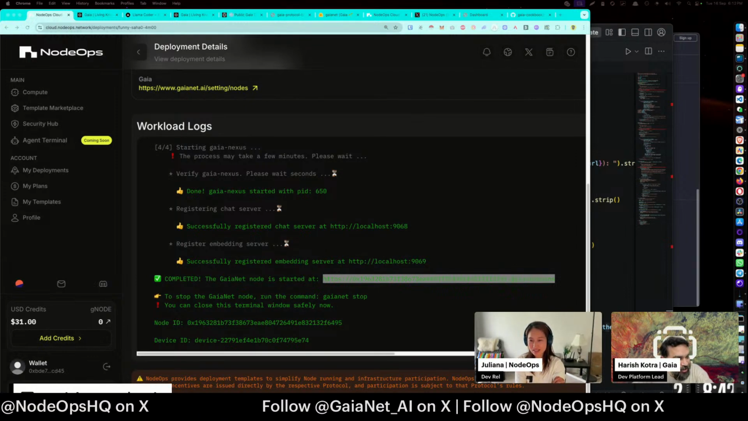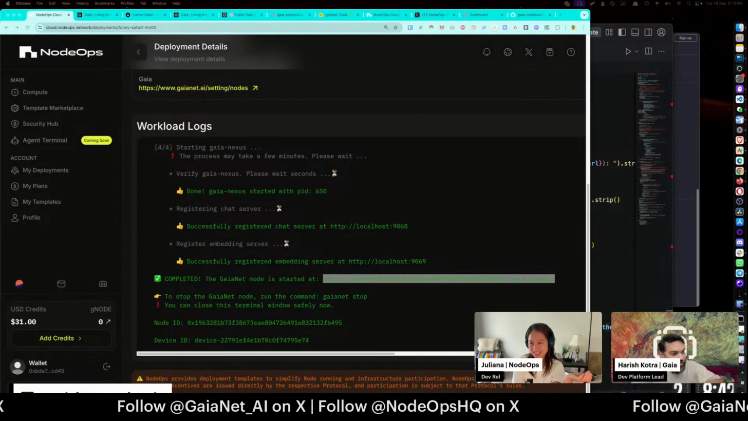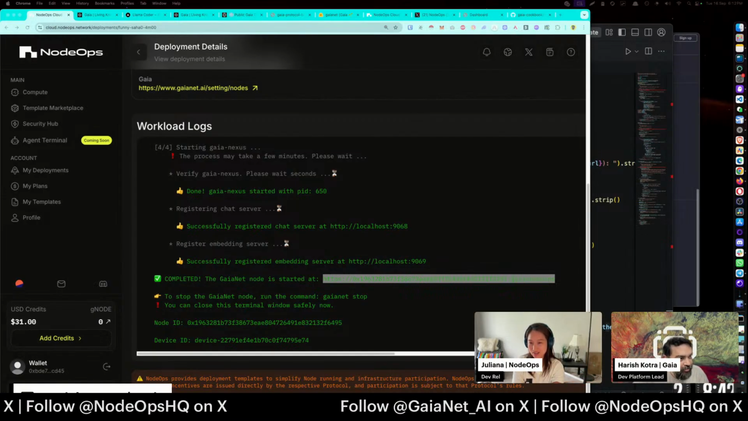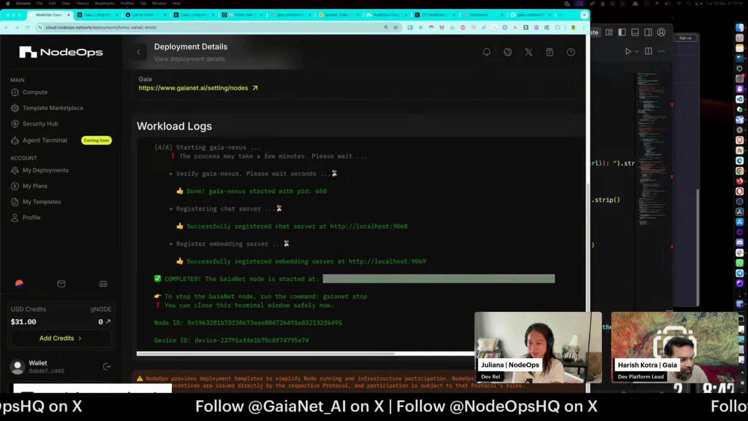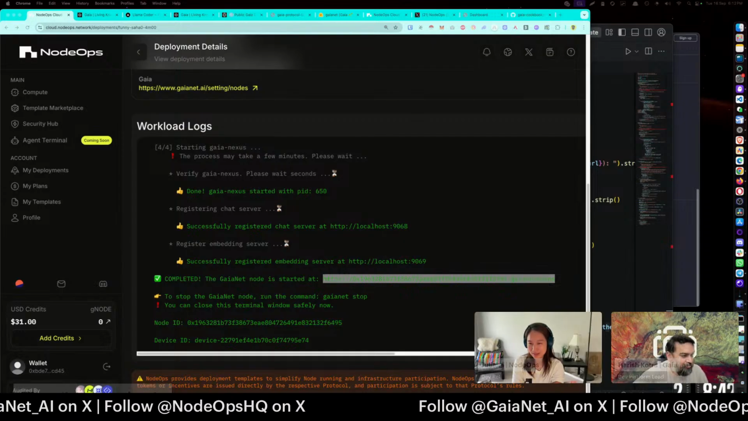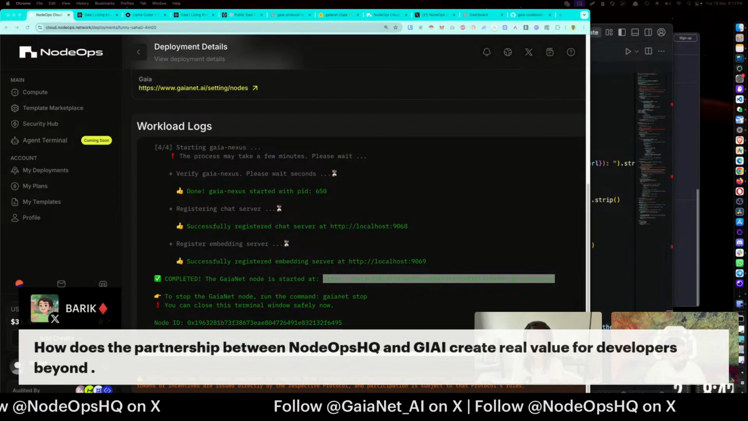Also, there's a question in the chat which I really enjoy. Barak asked, how does the partnership between NodeOps HQ and Gaia create real value for developers beyond? And I love this question because that's what we're building here. We're building a platform for developers.